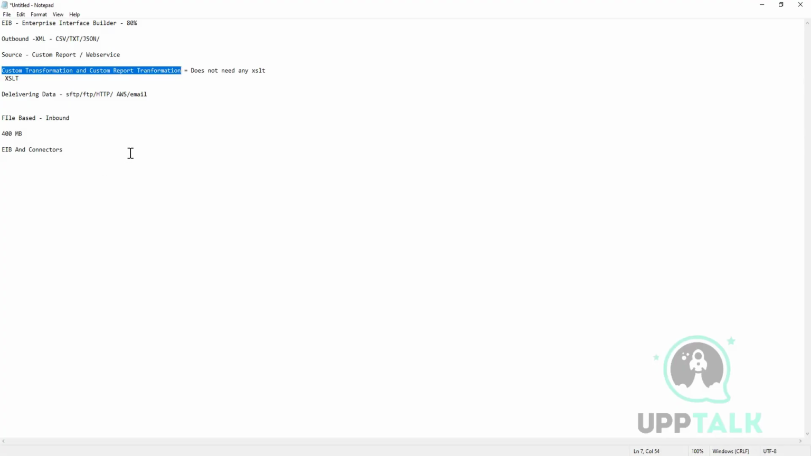Custom transformation and custom report transformation are the two transformations that we have in Workday. Custom transformation requires you to write XSLT code to do any kind of formatting changes, data transformations, data format changes, and data filters. All of this can be performed through custom transformation, where you would need to write an XSLT.